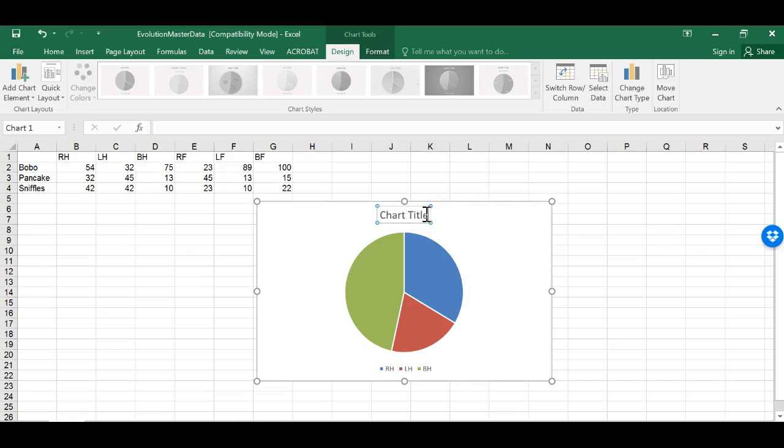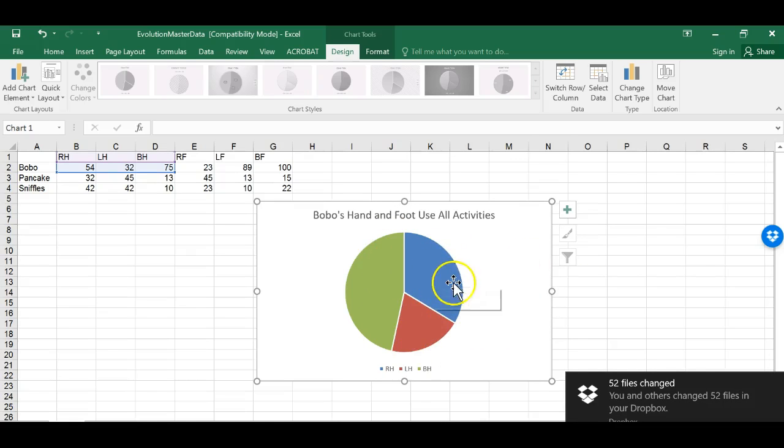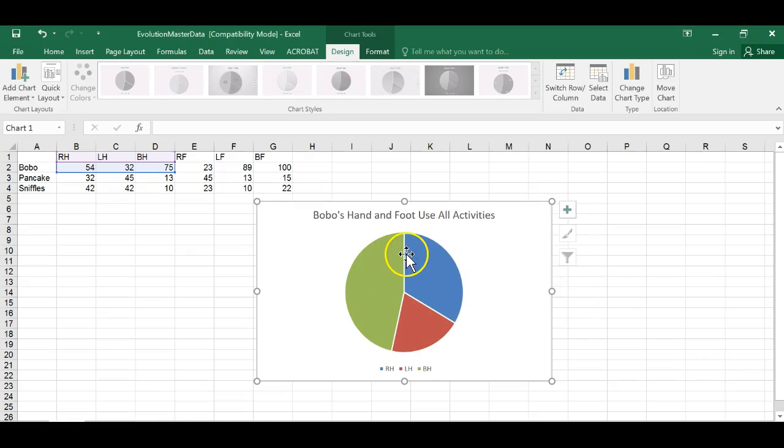I need to tell it that this is Bobo's hand and foot use, all activities. Right, so it's really important that it's clear what this is, and what all of the different slices are in the pie. You can do all sorts of design effects, but with any graph or chart, the number one most important thing is that everyone who looks at it, who's unfamiliar with your project, understands what it means. So don't get too distracted by colors and layouts. Make sure you have clarity first.